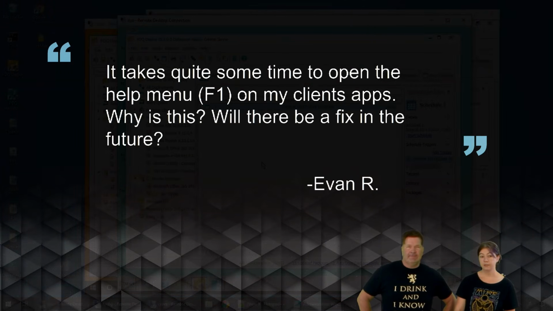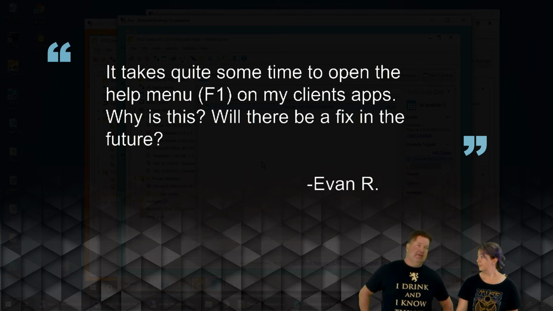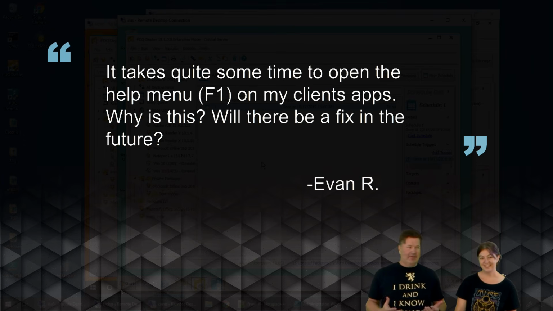All right. It takes quite some time to open the help menu, F1, on my client's apps. Why is this? Will there be a fix in the future? I hope so. Evan R. Evan, we want you to contemplate the meaning of life as the help stuff comes up. It's a break, so you can go make yourself a sandwich, a coffee, possibly check out some stuff on the videos. All right, I don't know. There's not a really good answer there.